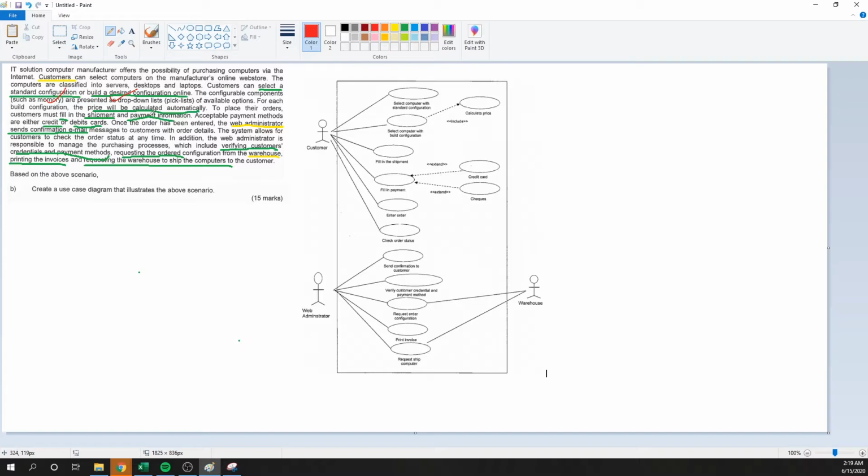And of course, as I said, the price will be calculated automatically once they pick the build configuration. Fill in the shipment, and of course fill in the payment as well. I said that for payment they can use credit or debit cards. Oh, there is a check here; I think this is actually wrong. It should be debit, actually. Not all of this schema is correct, so you'd better be careful.